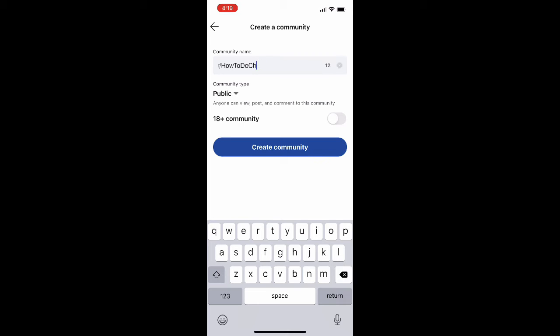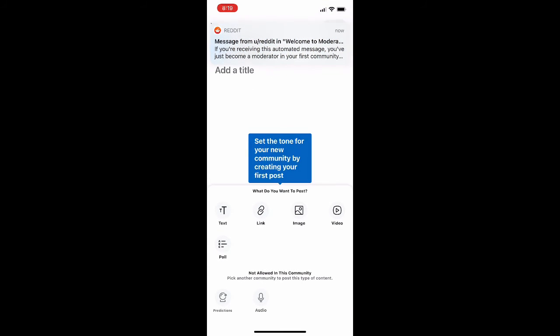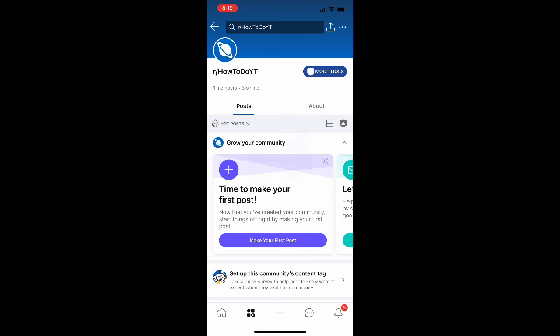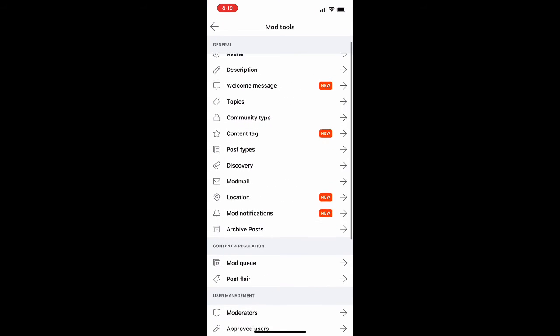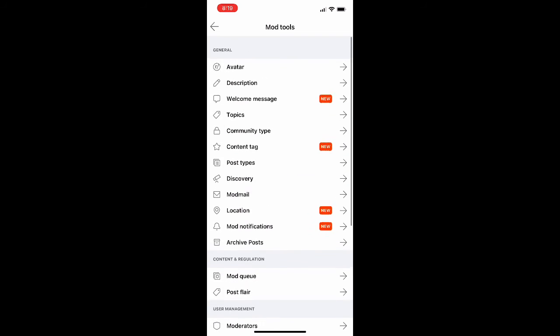You could also choose if you want to make the community private to only people that you added as approved users, and then also check it if it's an 18+ community. I doubt any of you are creating one of those, but if it's all not-safe-for-work content, you need to check that. Otherwise, you might get taken off of Reddit, or it'll just list it itself for you. And you could see all the mod tools that you have for your community.